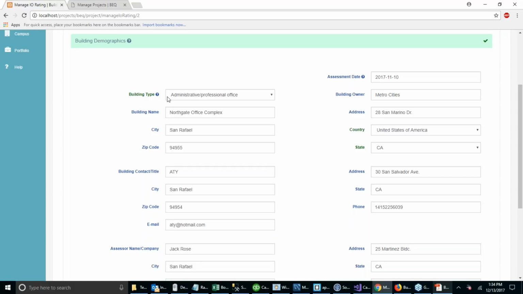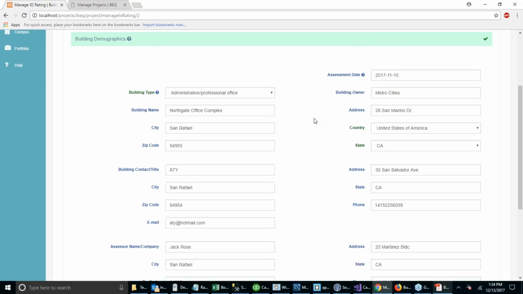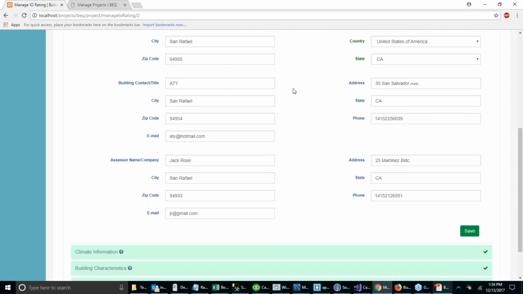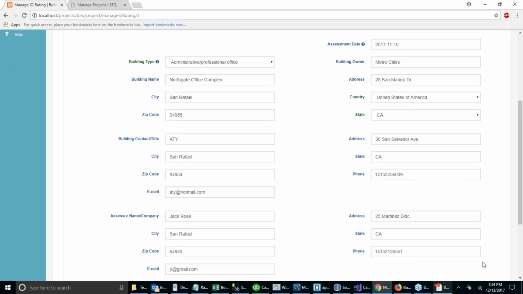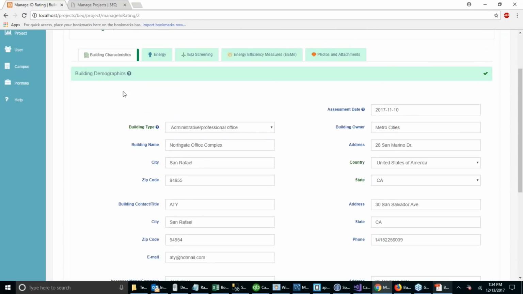But for that Architecture 2030 Zero Tool to work, you need to enter the proper inputs where the text labels are green. So in this case, I've entered Administrative Professional Office in the United States, the state of California, okay? Now, when I'm done entering all this data, I click Save. So you can save data for each accordion and then come back to it later.